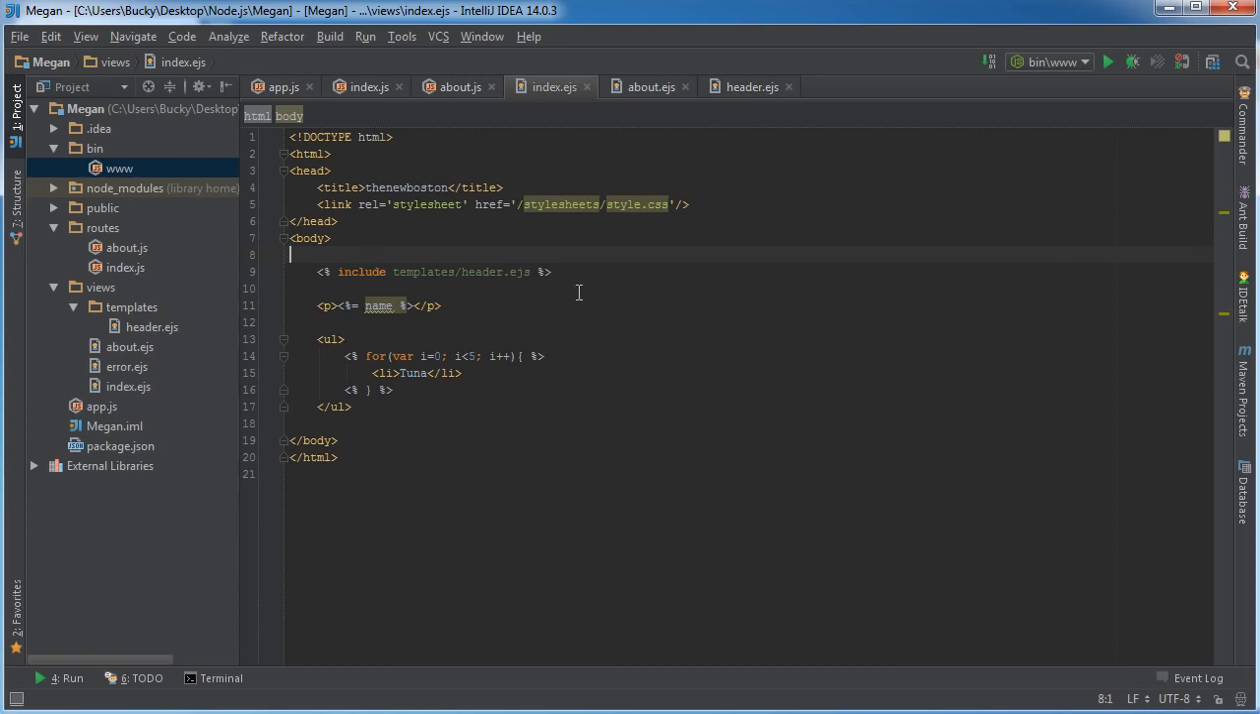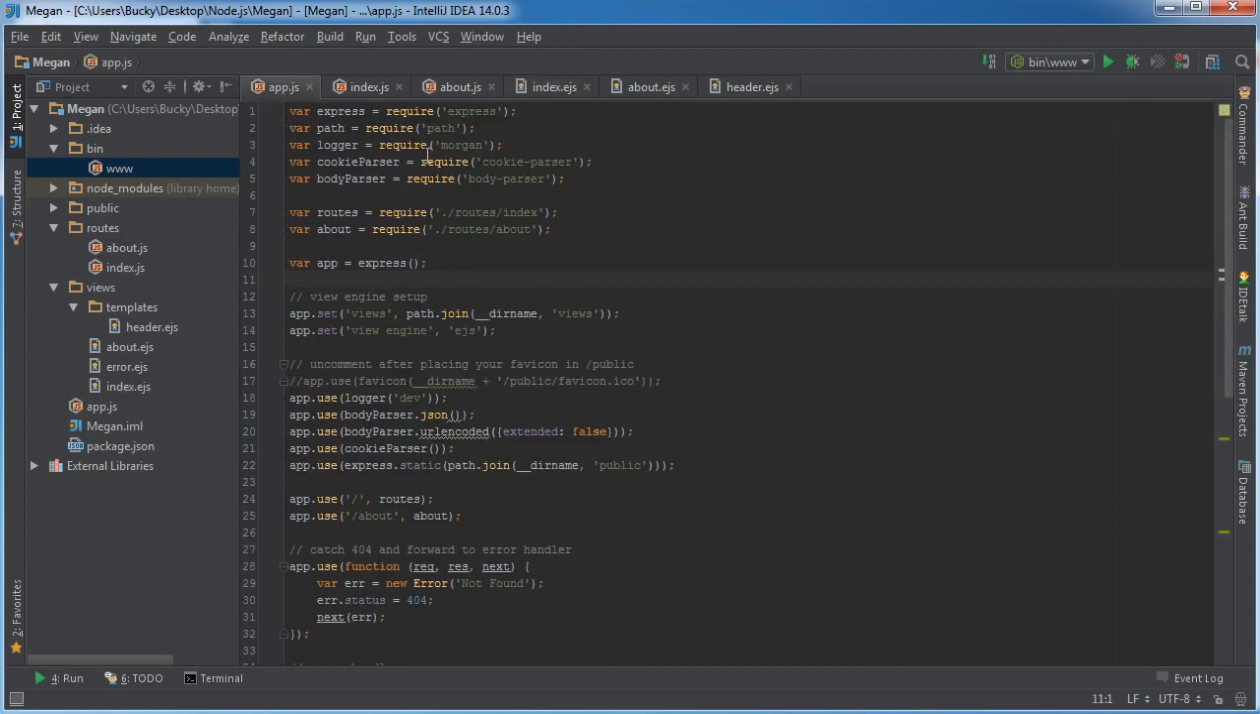So there you guys go. That is how you add additional pages. Again, remember just to add a new view, a new route, and make sure everything is set up correctly in app.js. Again, just 2 lines of code. And yeah, simple as that.